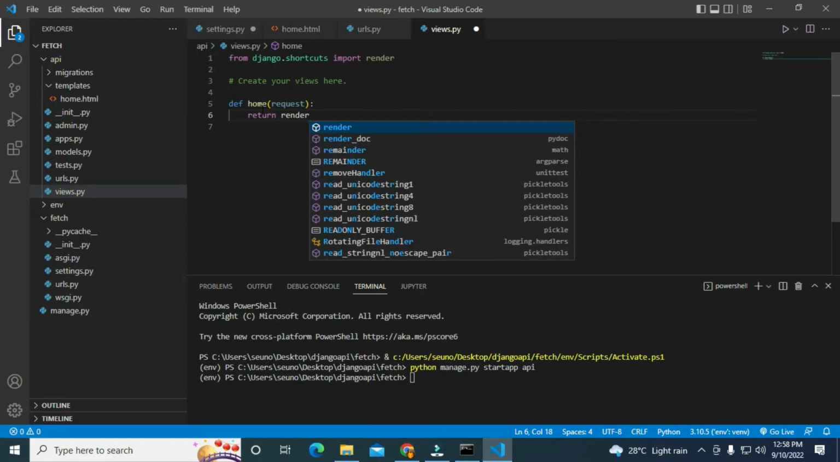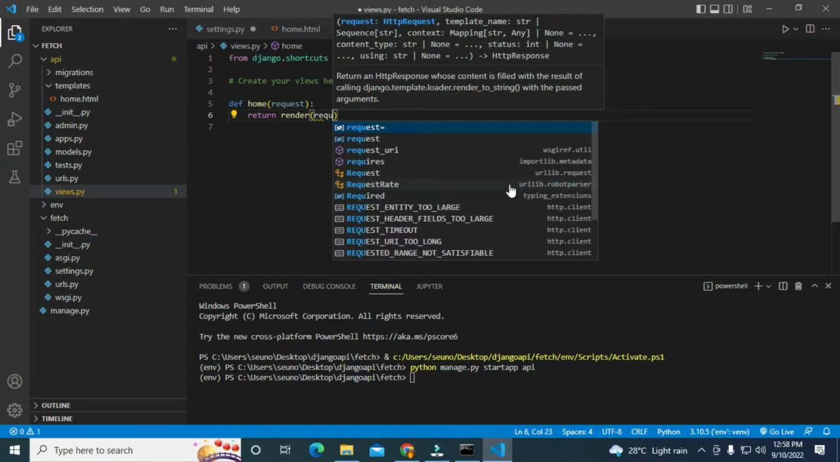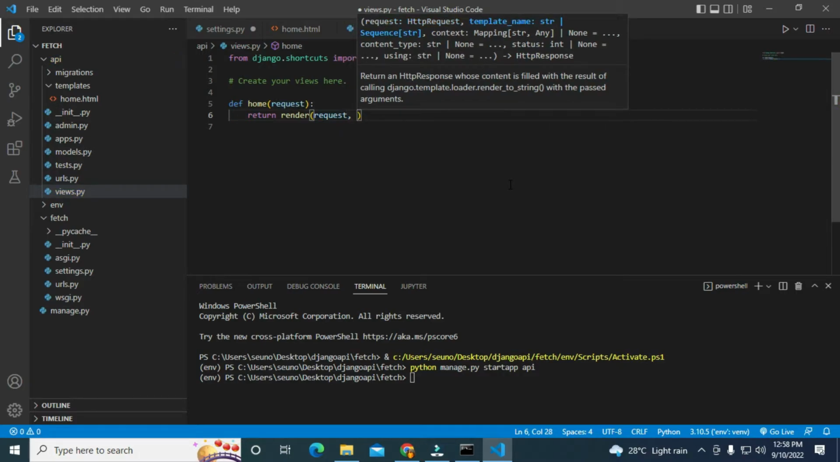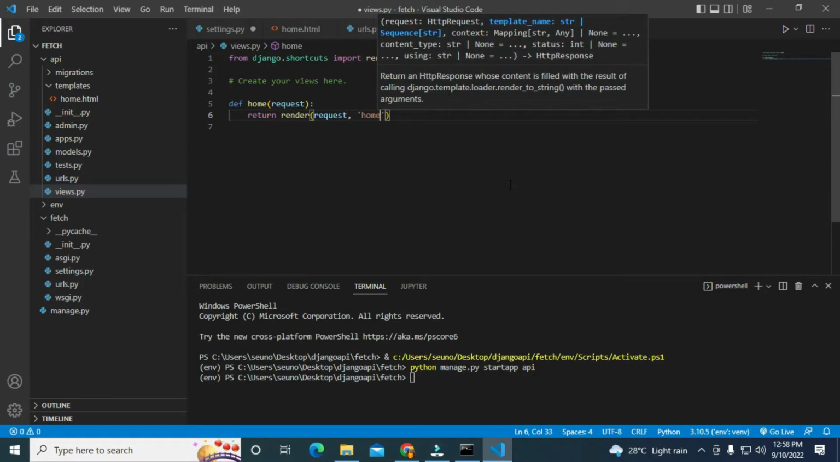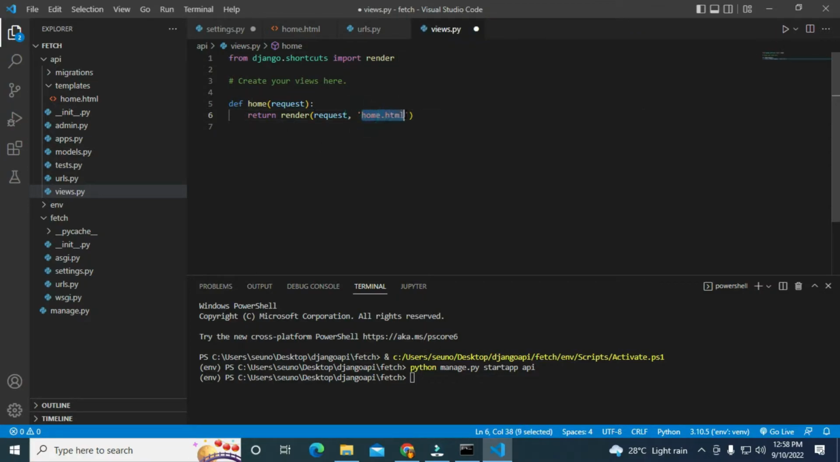Render allows us to render any information into the web interface. So render what? I want to render the request, and it should pass in home.html. So I want to pass information into the home.html, which is this. To do that, I'm going to create a function, which I've done. I create a def home, and I pass in this parameter. I return the parameter into the home.html.